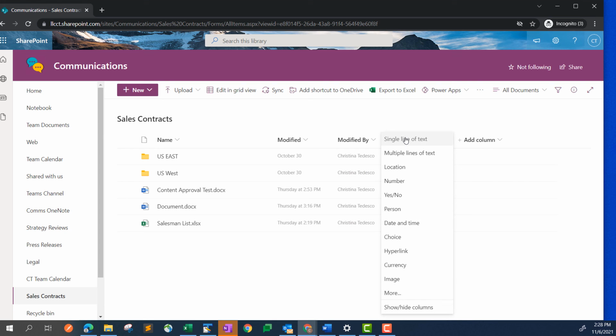So you have a lot of options here. It can be a single line of text, a multiple line of text, a location, a number. It can be a yes/no pick list. It can be a person. So this would tie back to the users in the SharePoint site or collection, a specific date and time, a choice, a hyperlink. So you have a lot of data types here that you can choose from, okay? And you can customize your table for your library right here while you're viewing your information.